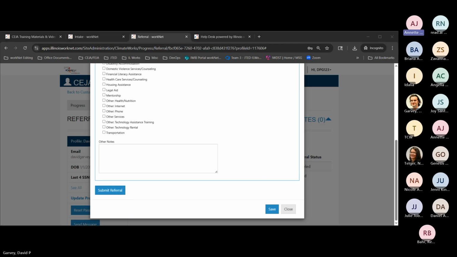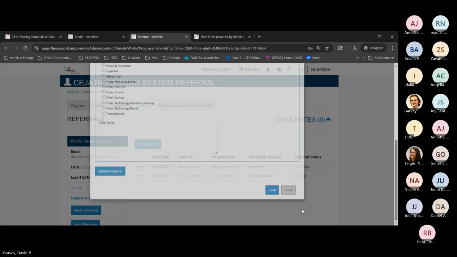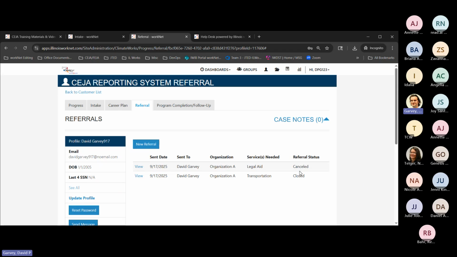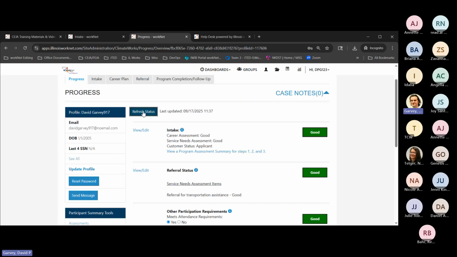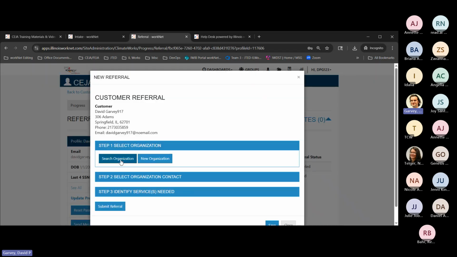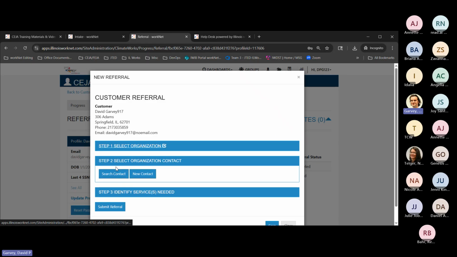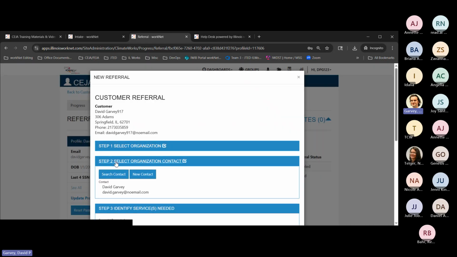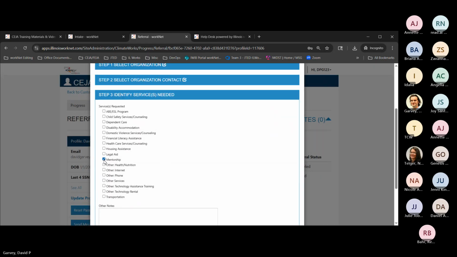Once you cancel that referral, is it still going to show up in the database or will it disappear? Let's see. So we have canceled now, but if we go back to progress, I think it should. Let's see if it'll show up here. So it looks like if it is canceled, it will not show on the progress page, which I think is okay.